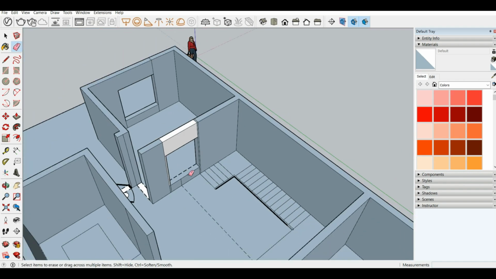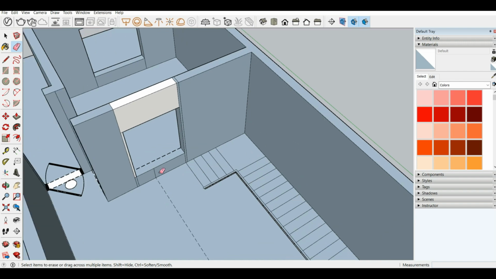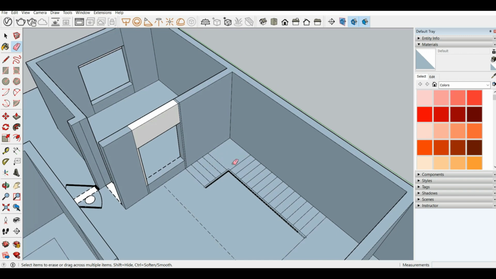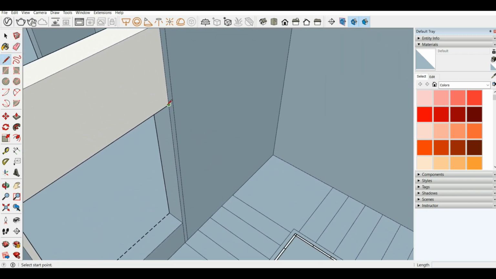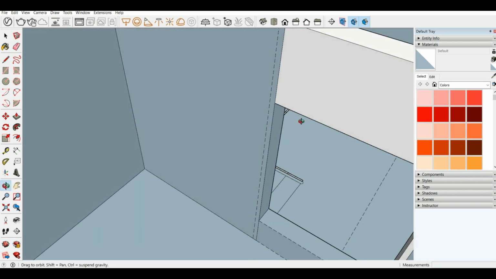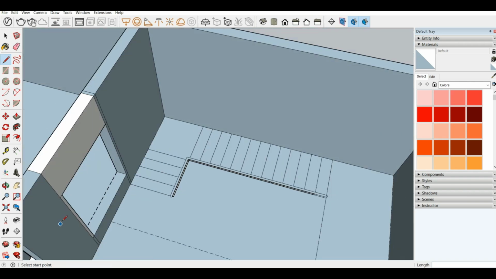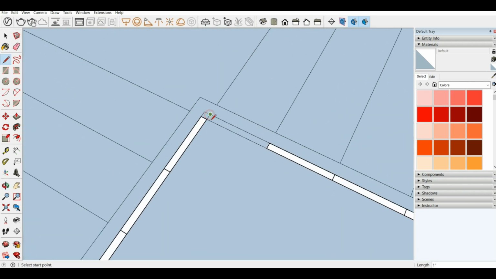Now we will work on these stairs. First I was just erasing the extra geometry that was on the walls. We will design the doors later. So we'll work on the stairs first. I'm just joining some edges that were left so that the proper geometry can be created.